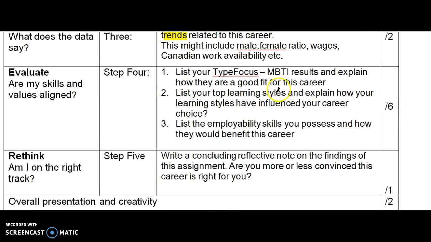Then this section is worth 6 because there's 3 parts to it, and you can put these anywhere on your poster. I don't care what order any of this is, I'm just looking for it. So this is going to be your Myers-Briggs or your type-focused assessment. Pat came in and explained it to us. These are your 4 letters like ENFP, those letters that we learned. So that's what that part is. And you're going to describe how your personality is a good fit for this career. Pat also came in and did another assessment with the party game on personality. You can also use that one at this point as well.